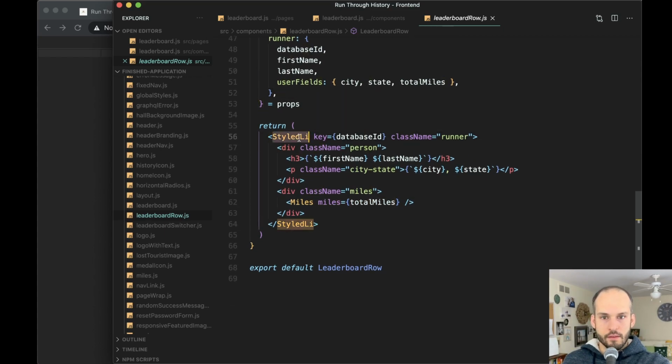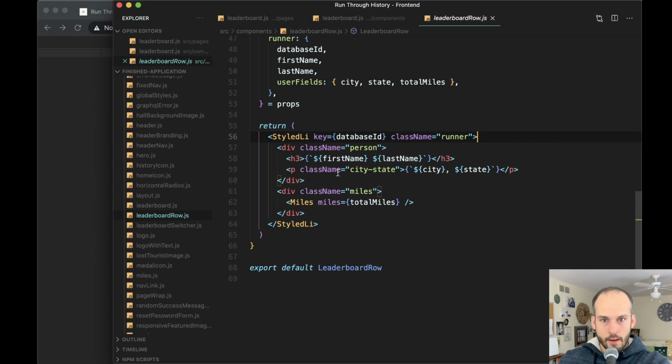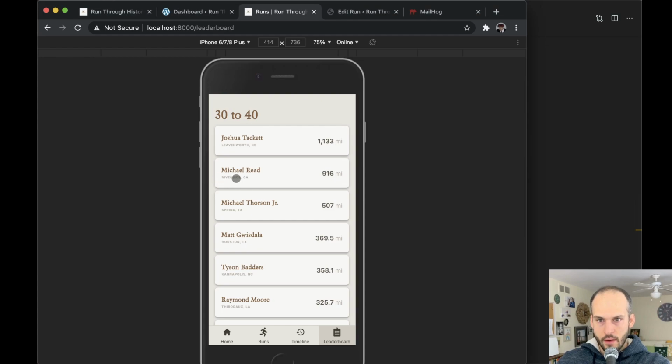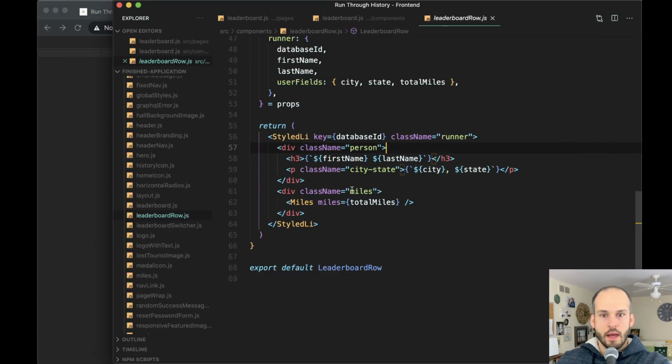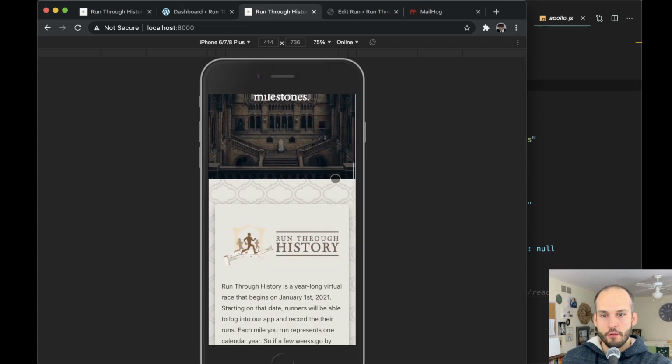And it's just playing a styled list item right there with that person's first and last name concatenated. So just like that. And then their city and state below that, kind of with the grade all caps text right there. And then lastly, their miles. So I think that's about it in terms of the functionality for this front end application.